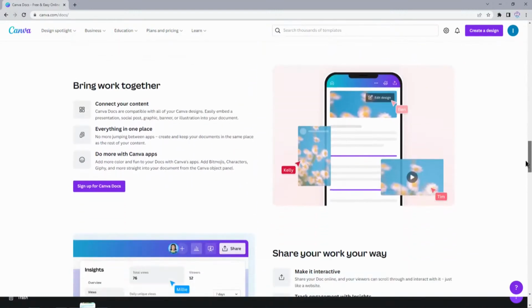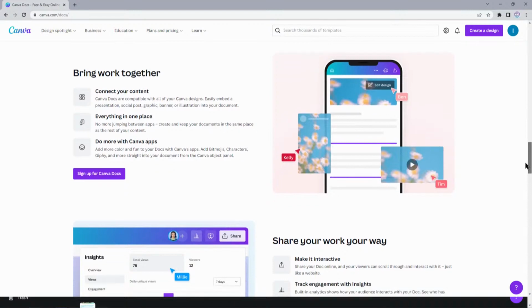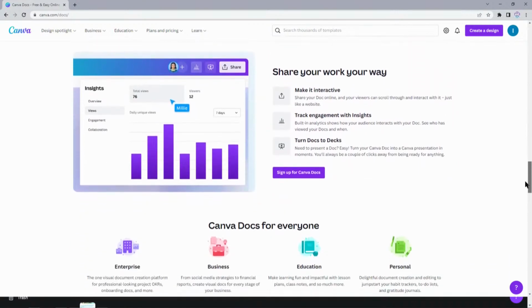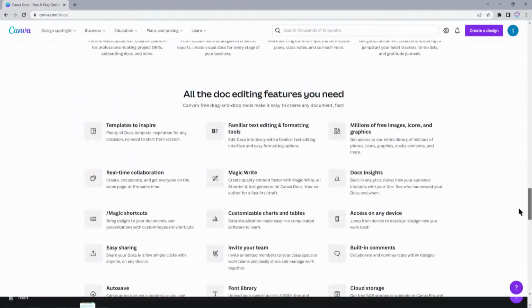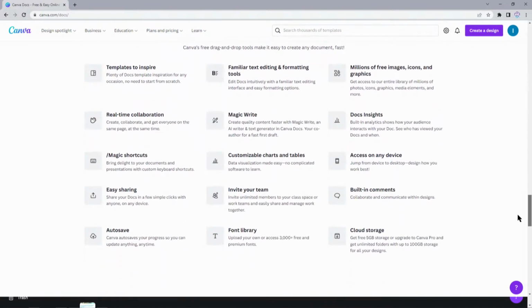Collaboration, being able to do all this stuff from any device that you can use Canva on, being able to share it however you want. So lots of good stuff. And then templates, all this kind of stuff. There's a lot of good stuff coming. And I know some people have been looking for this one in particular: if you share your doc from Canva, you're going to get analytics back.